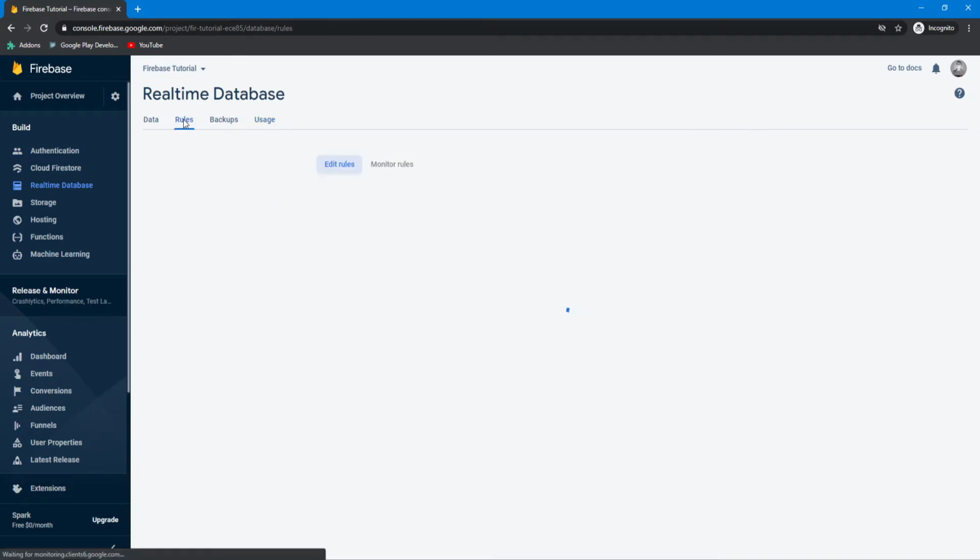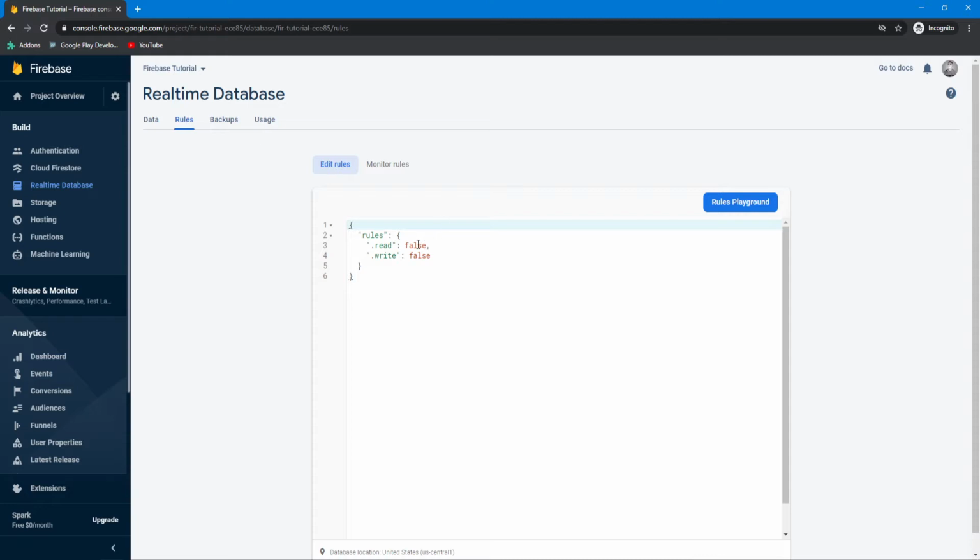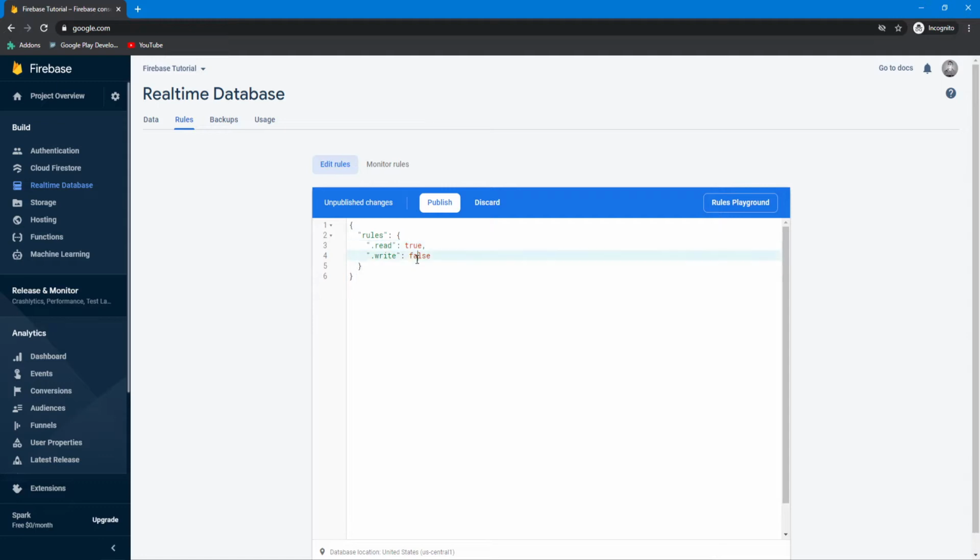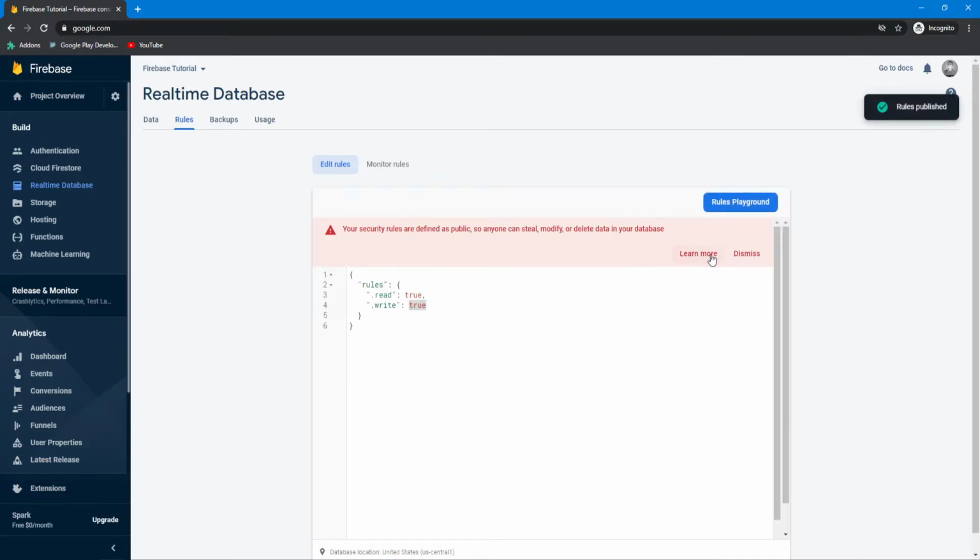So let's go back to the rules tab here, and we're going to actually set these both to true. So we have read true and write true. Because we selected the lock mode when we created the database, by default it set them to false, so it's completely private and nobody can read and write. But now we've made it completely public because we set them both to true. Now when we publish this, it's going to give us a warning here saying that this is public and are you sure you want to do this, because anybody can read and write to this database. This is okay because we're going to be coming back to this later and fixing it, so just dismiss that for now.